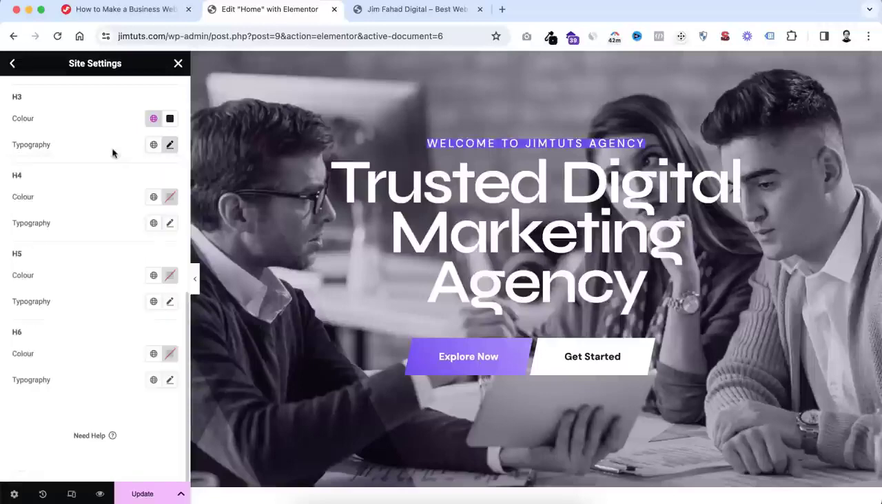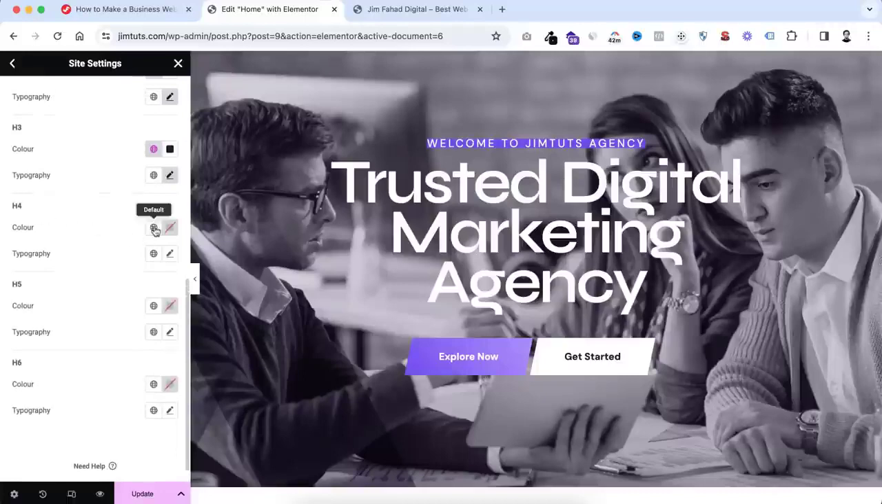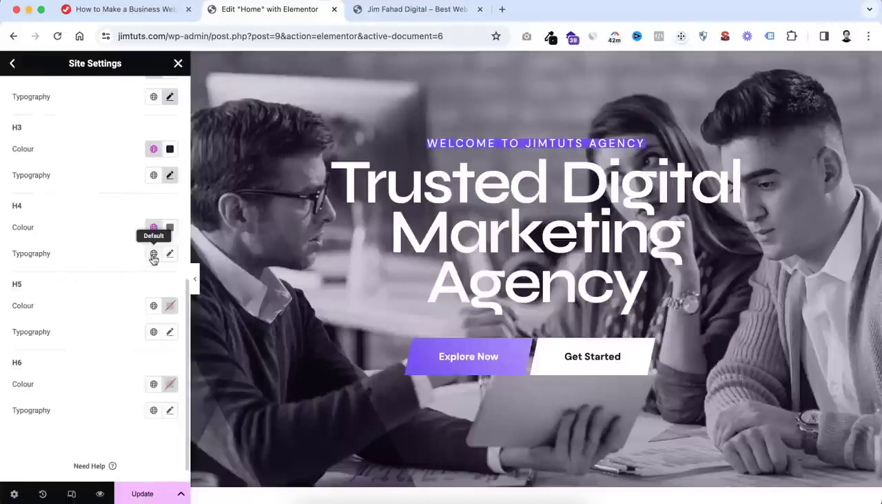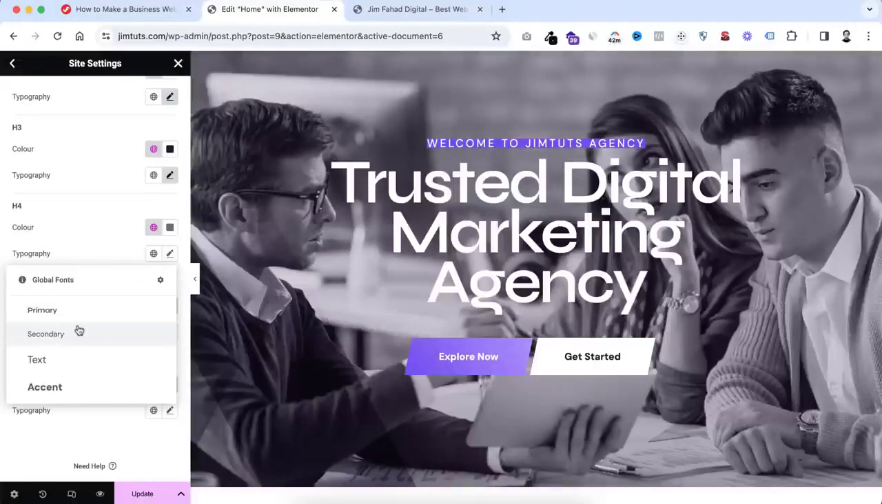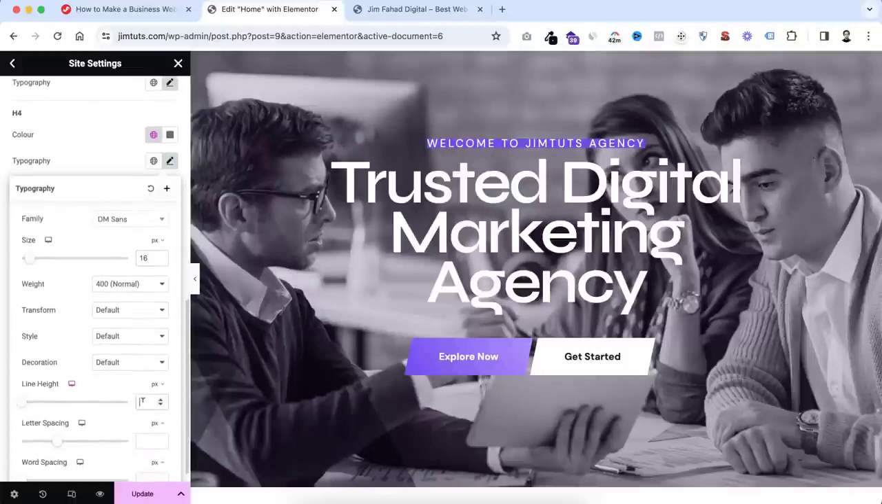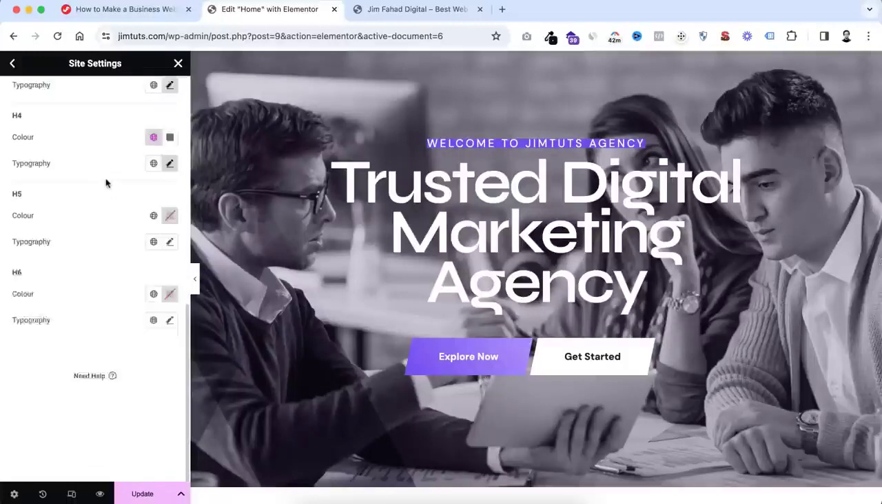em. Then with this heading 4, we can just select the text color, and now here I'm selecting the secondary font. And now from the typography, you see the font family already got the DM sans. Here I'm making the font size 16 pixel. Default font weight 400 is fine. And here I'm just making the line height 22 pixel, just like this. So everything is looking great.